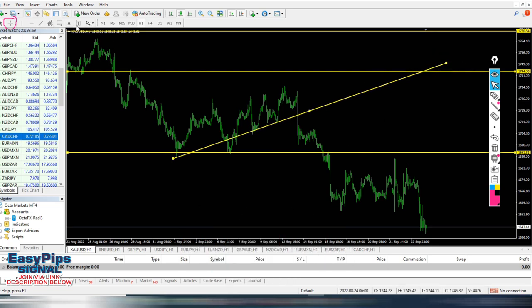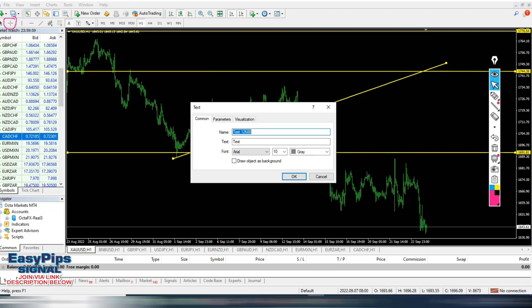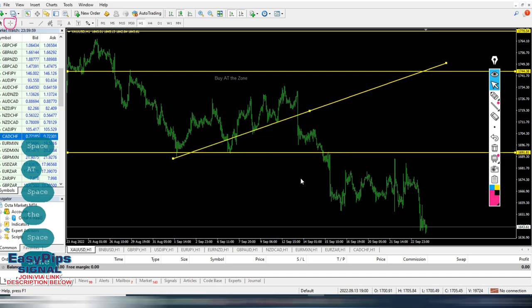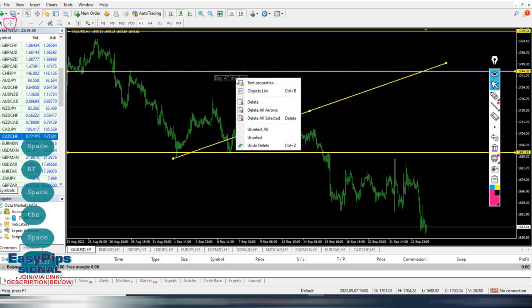Now there are a list of others that I found here. This one, if you wish to draw a text, you can make use of this. And what you can simply do, you can come here and say buy at this zone, and you click on OK, and you can see it now, buy at this zone.